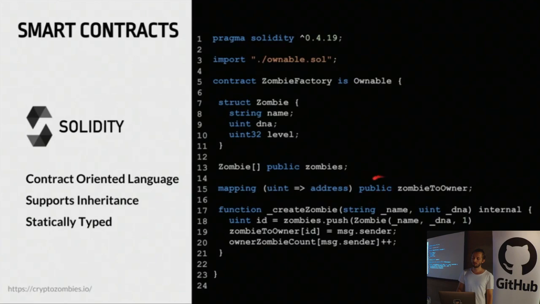Something to note also here, you have public, and you have something called internal. Public means you can access this from outside of the smart contract. So you call it and you get the information back. Internal means you can only access it or call it from inside the smart contract. There's also something called private. There's a slight difference there. And there's also something called external, which means I can only call it from outside of the smart contract.